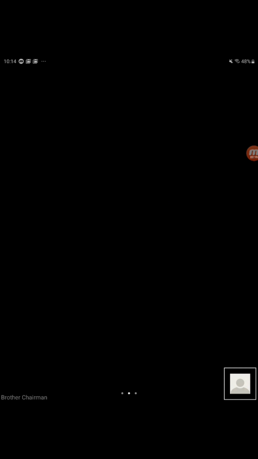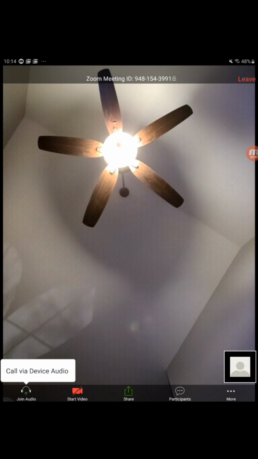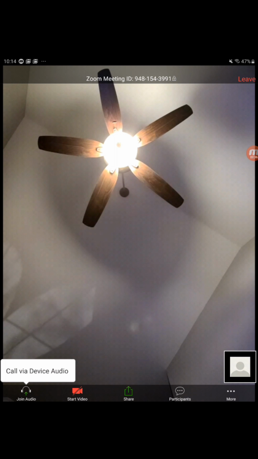You will then be taken to a live video of the meeting. This is just my camera that's hosting the meeting. It's just pointed up at the ceiling. But we can then grant the necessary permissions, allow Zoom to record audio. Now we're at the meeting.